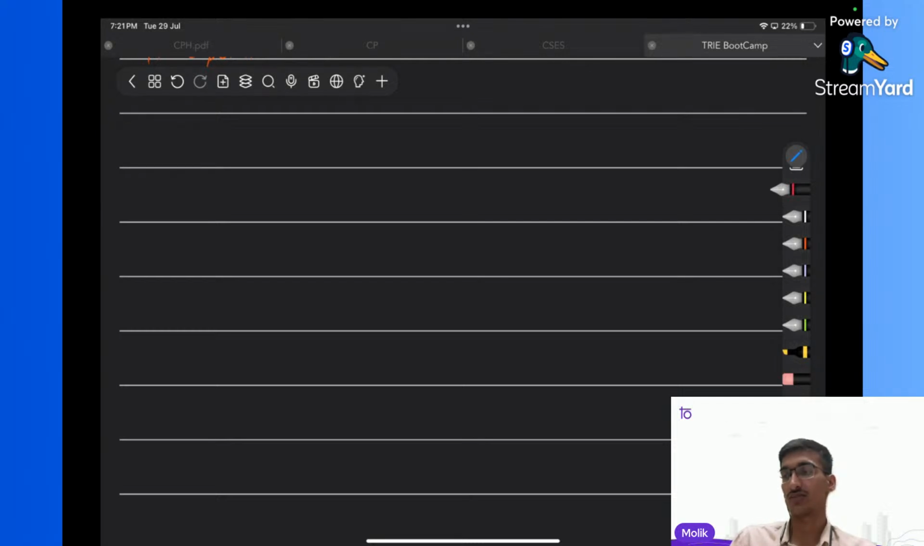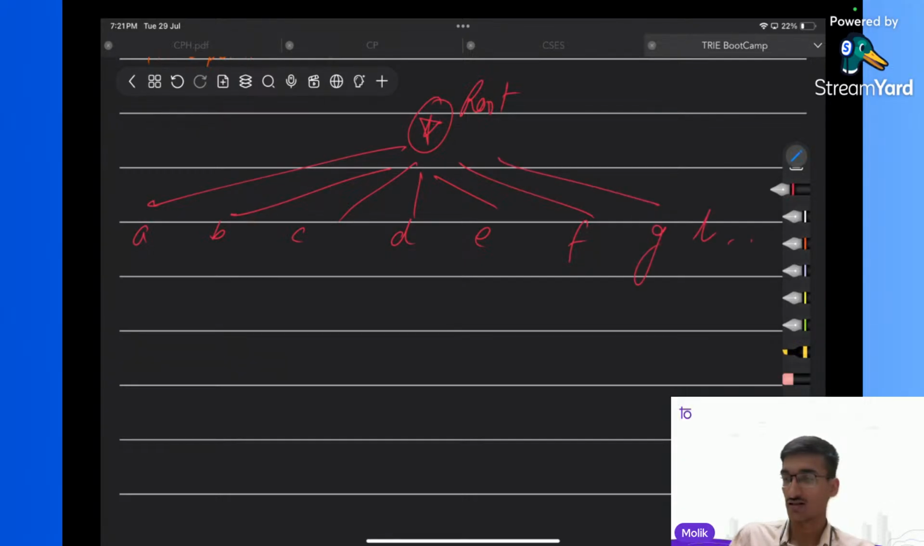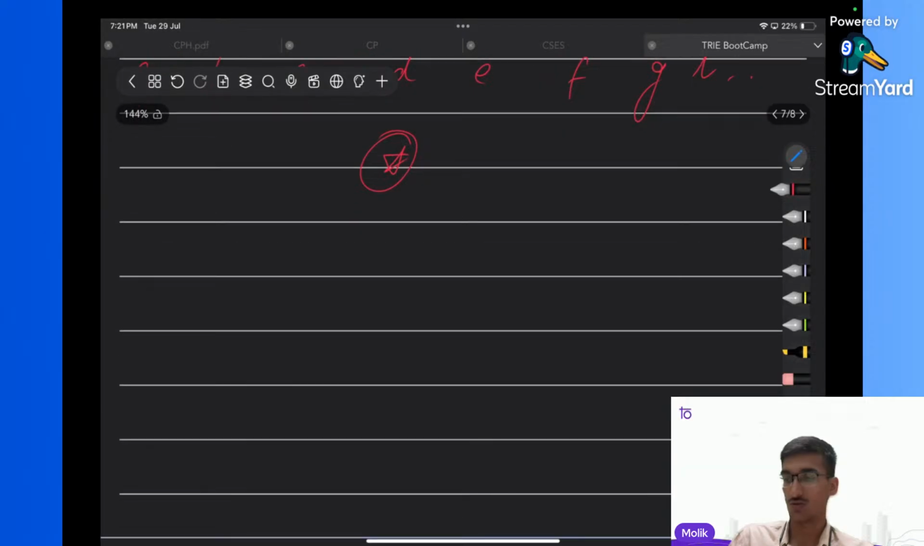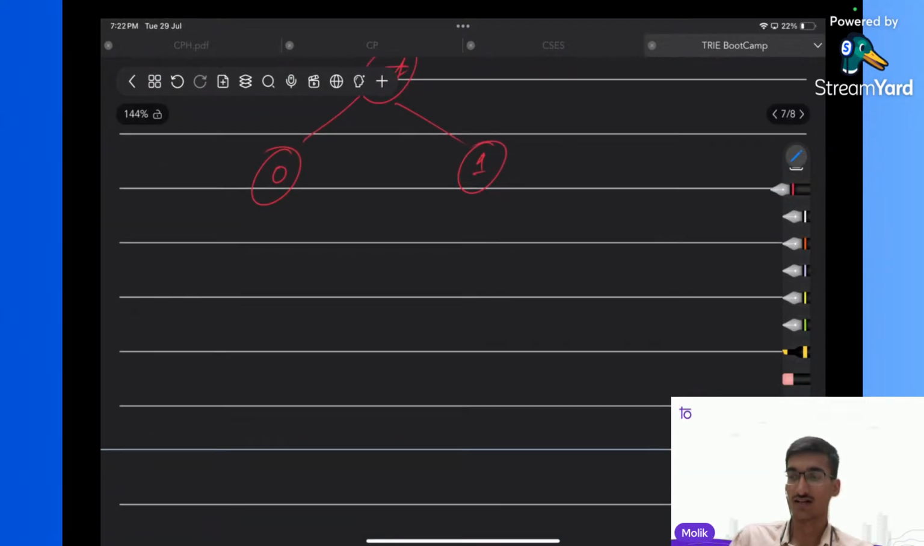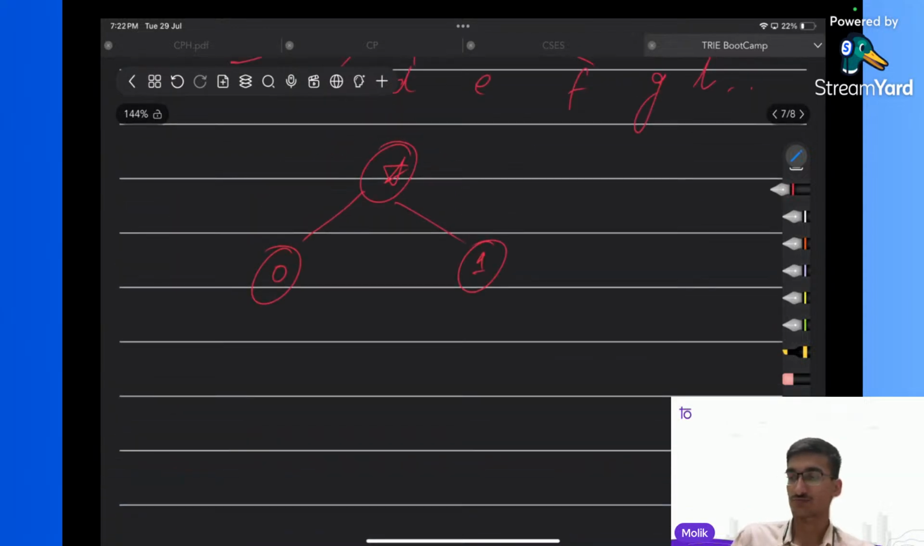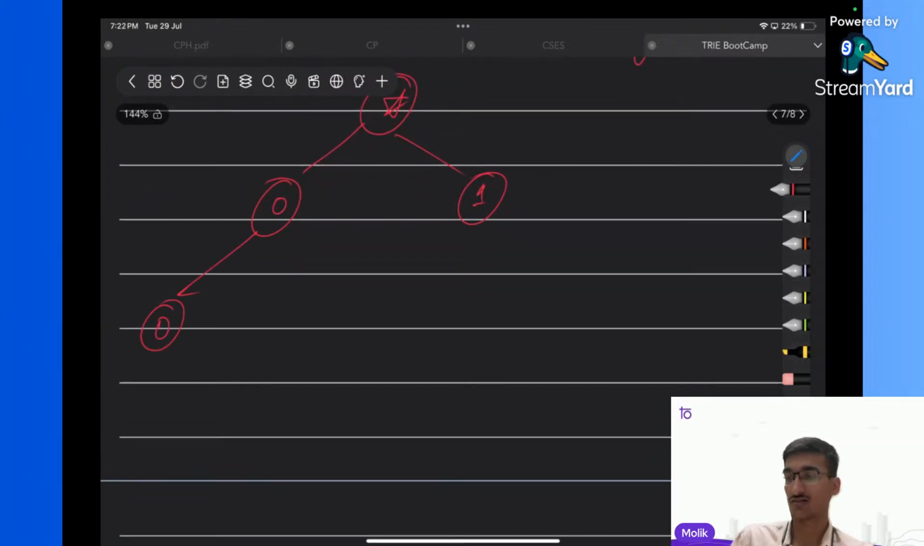What did we do in the case of this? This was a root, and now we used to go to every alphabet, right? A, B, C, D. Not every, some of them will be null. Right, we used to do this. Now in this case, this will be our root. This will be our 0. This will be our 1. And again there will be some 0s or 1s here.